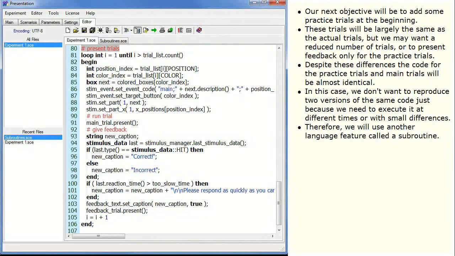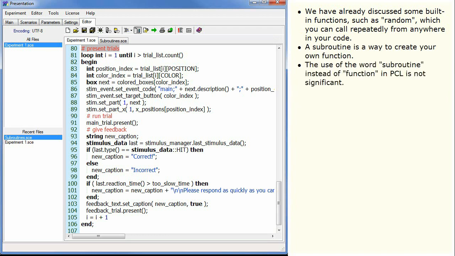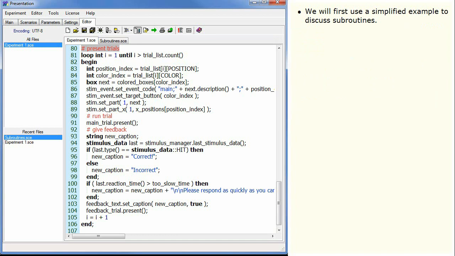Therefore, we will use another language feature called a subroutine. We have already discussed some built-in functions such as random, which you can call repeatedly from anywhere in your code. A subroutine is a way to create your own function. The use of the word subroutine instead of function in PCL is not significant. Other languages use the word function exclusively. We will first use a simplified example to discuss subroutines.